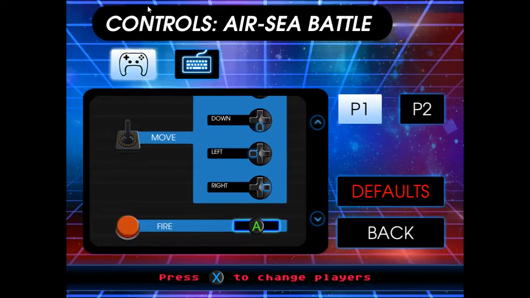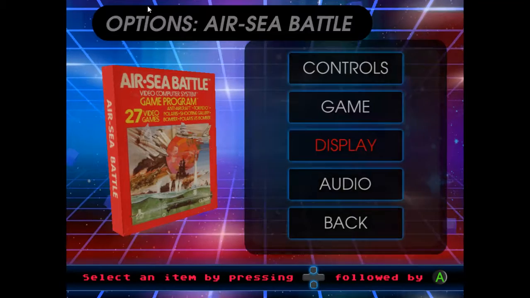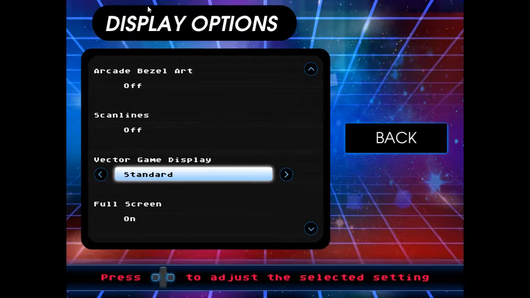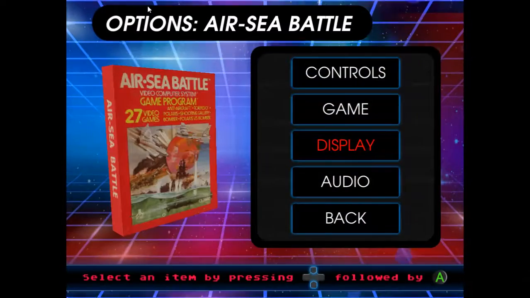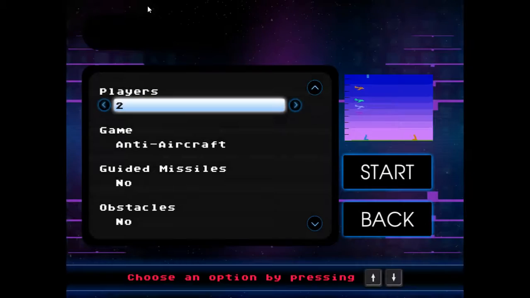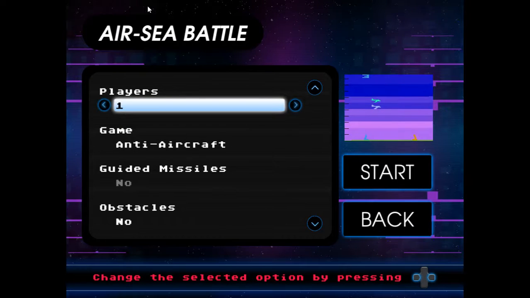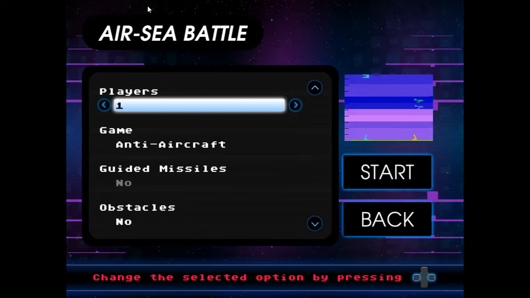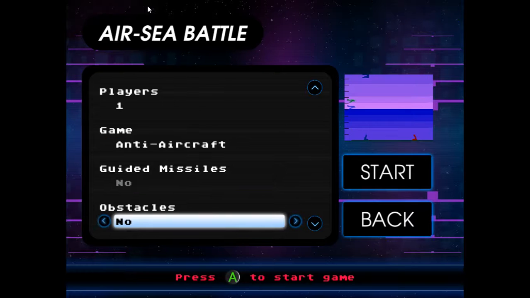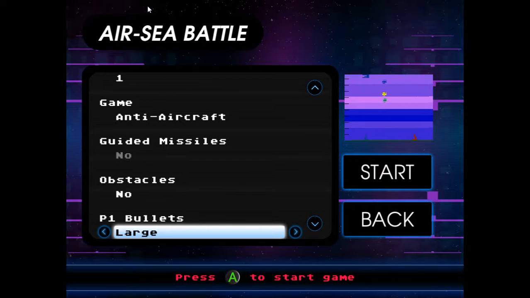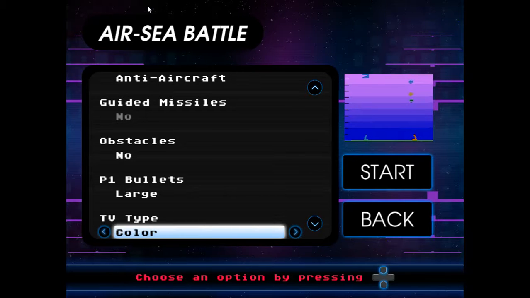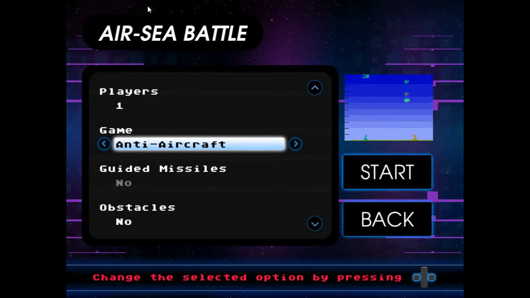Up, down, left, right, fire. Simple enough, huh? Display, we'll go standard. No scan lines, don't get me started. Let's play it. Okay, one player, which means the AI is going to sit there and shoot and not move. Let's get started with anti-aircraft, obstacles, yes, no. Bullets, large, small. Okay, I see what's going on. Color, black and white. How great is that? So we'll start with the basics.